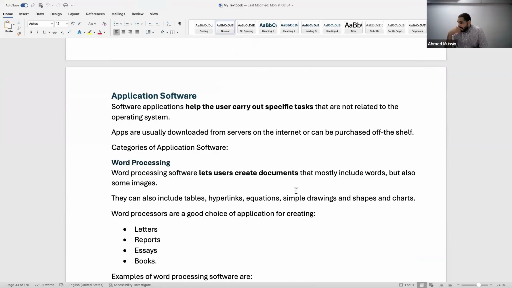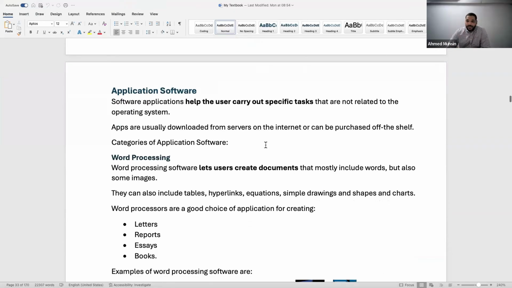Everyone, can you come down to application software? Now, can you all read the bold words over there? Helps the user carry out specific tasks. Depending on the activity you want to perform, depending on the task that you want to do, application software is going to help you. Can you keep reading it?